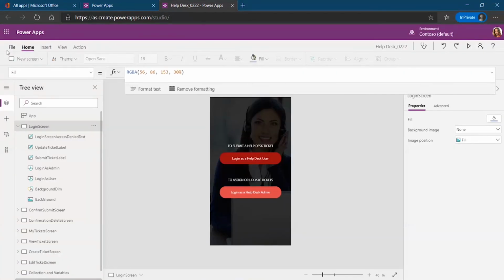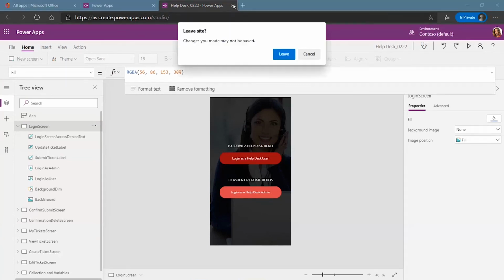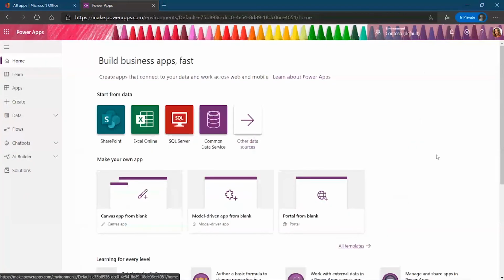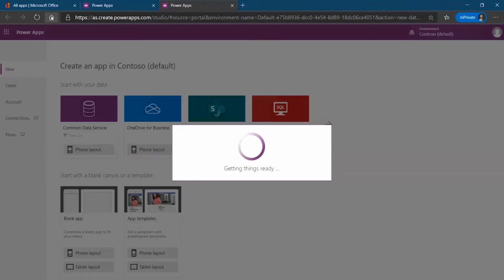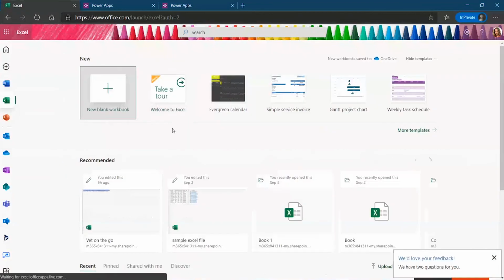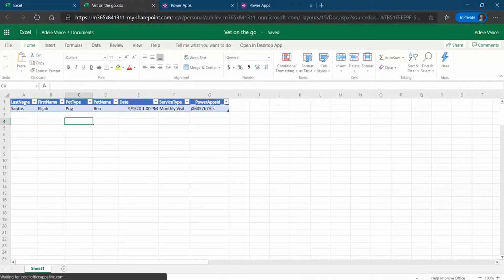Okay, so next, how do we create an application from an existing data source? Okay, so leave na natin to. Okay, so again, you just go to the home page and then select, for example, an Excel online. So previously, I created an Excel. So let me go to Excel. I created this table. So I have here last name, first name, pet type, pet name, date. So this is a vet on the go. Okay, so this is the application that I want to create.